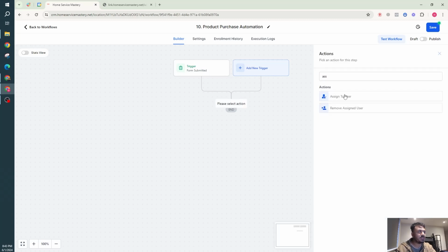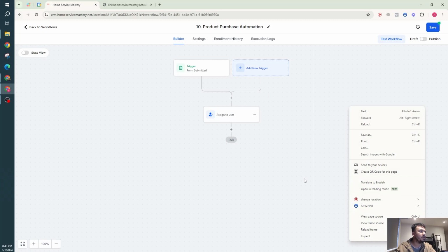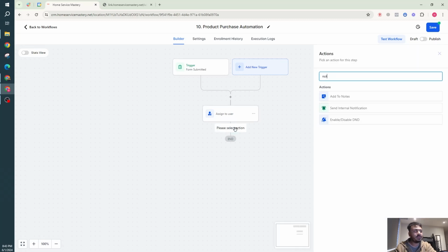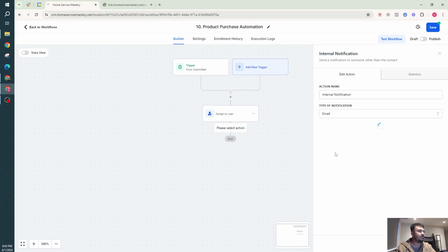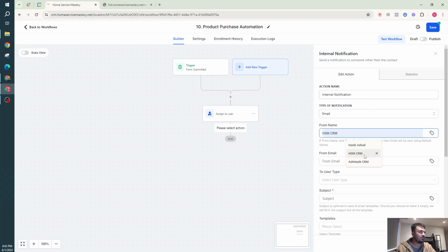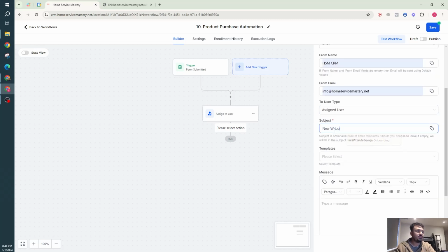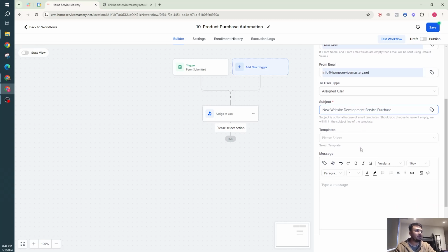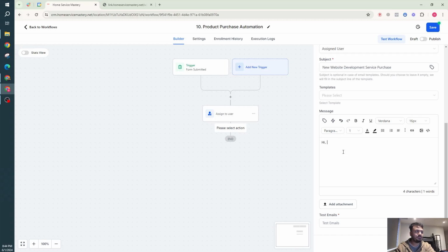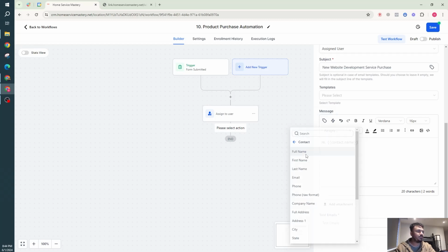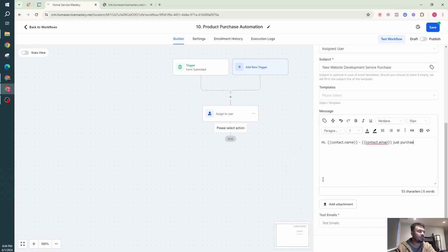Based on this, I can assign to user, because that's what I do in the beginning of the workflow. And then I can send an internal notification to myself saying that there's been a new website development service purchase. I could say, hi, contact.fullname, contact email, just purchased a $1,000 website. It's just a notification.